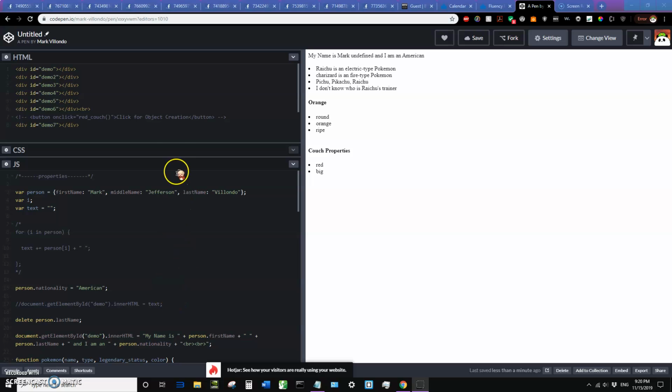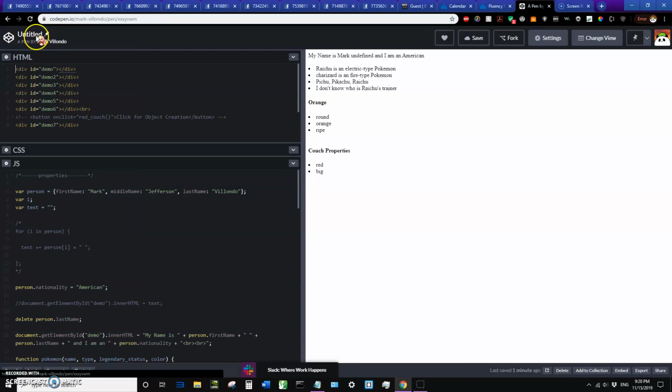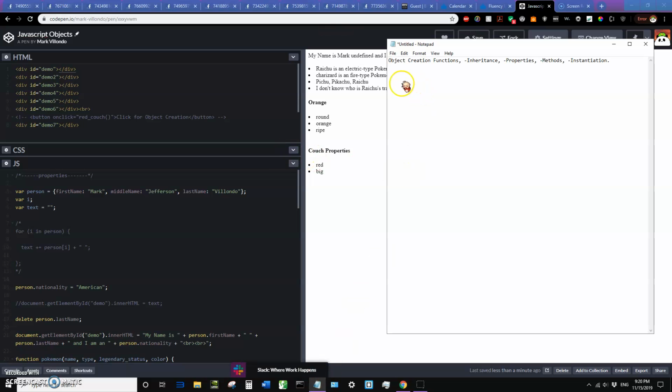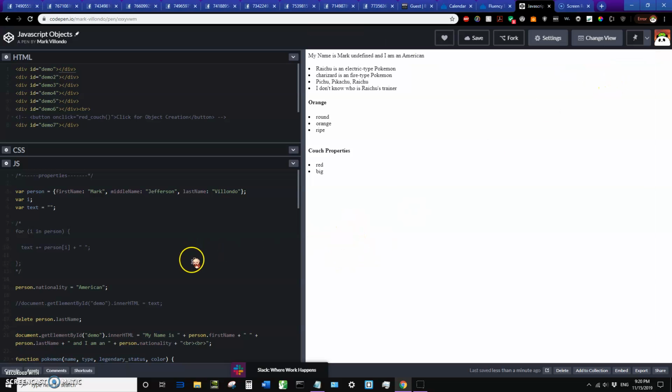This time I'm trying to hand in my, let's see, what is it called? Excuse me, my JavaScript objects fluency. And let's see what we had here. We had object creation functions, inheritance, properties, methods, and instantiation. This was a real pain in the butt, I'm not going to lie.